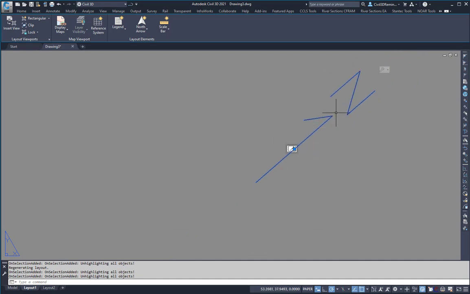In this case, I used a horrible scale. But I can see that it matches the north arrow within model space. And now I have that view.